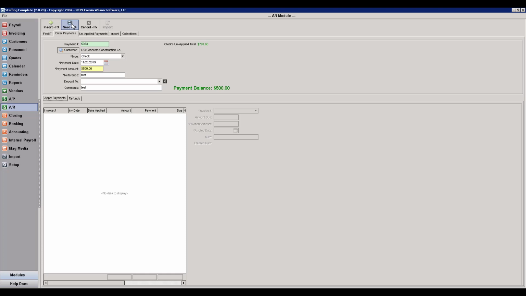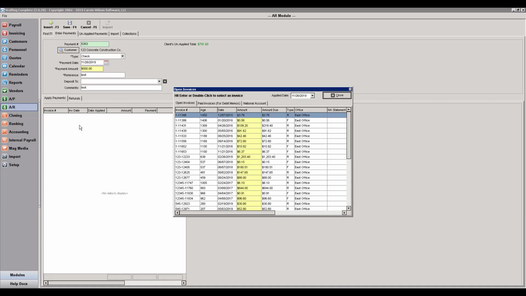Now you are ready to apply the payment to an invoice or invoices. Start by right-clicking in the white area and selecting Add Invoice. The Open Invoice tab will display all invoices that have an outstanding balance and are part of a closed week. All columns in this screen can be sorted by ascending or descending order to help find an invoice quickly.